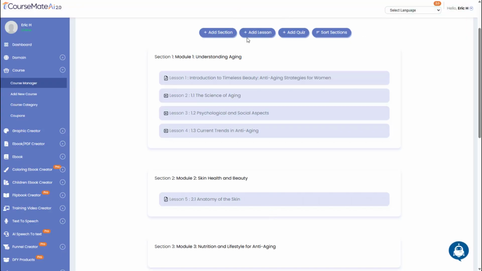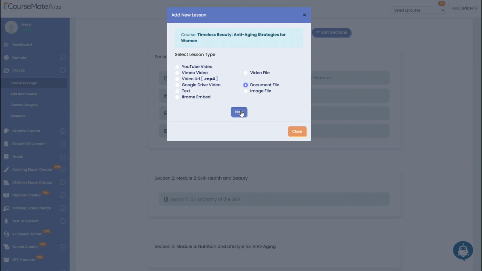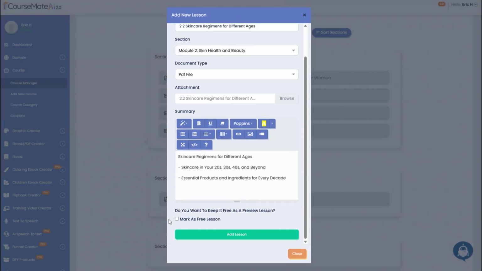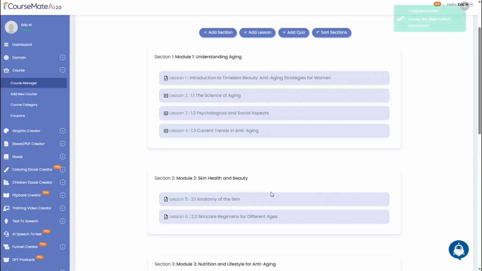Lesson added successfully. We're going to repeat that process. So add lesson, document file. This is 2.2, module 2, PDF file. Grab that PDF, copy and paste that summary directly from our outline, and add the lesson. Just took a few seconds and that was it.